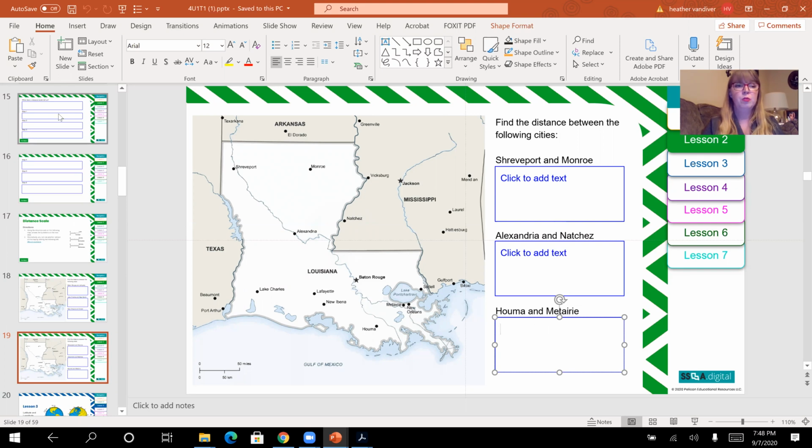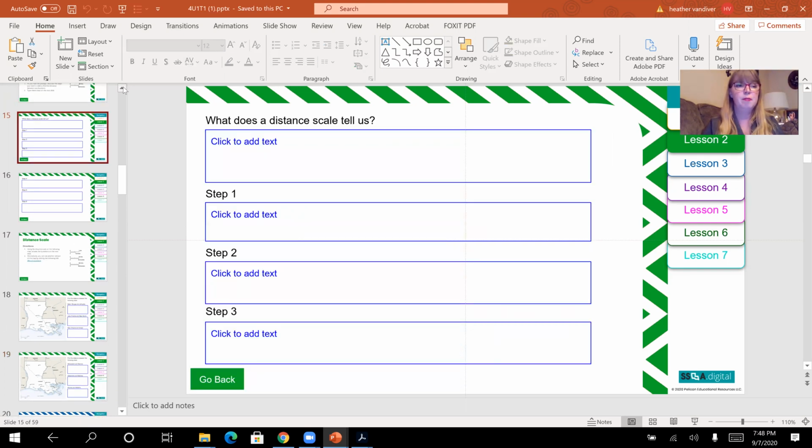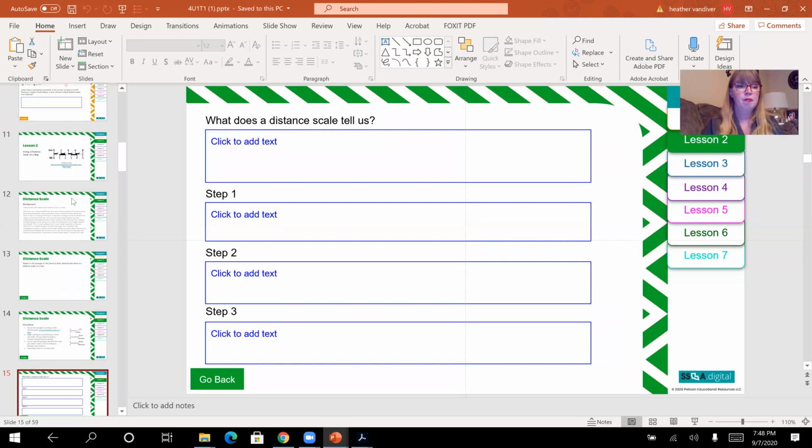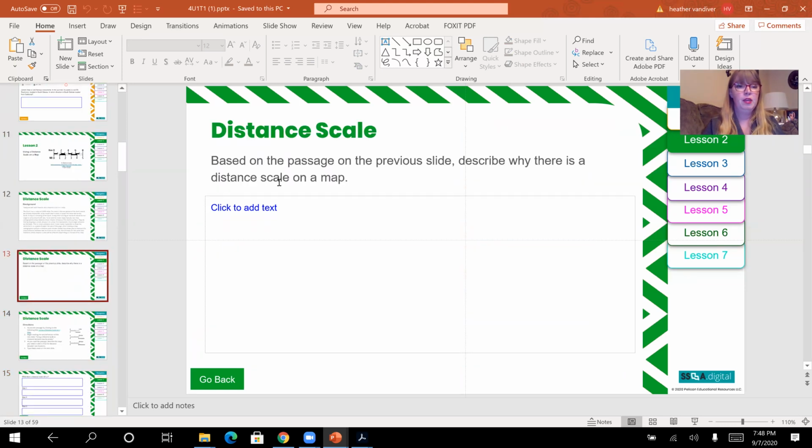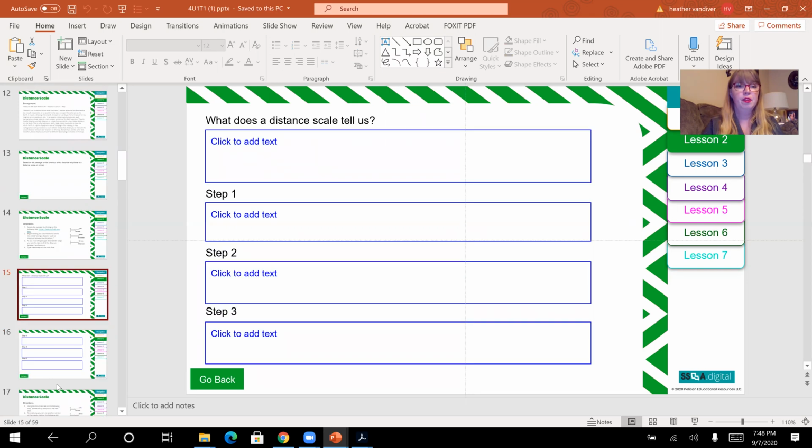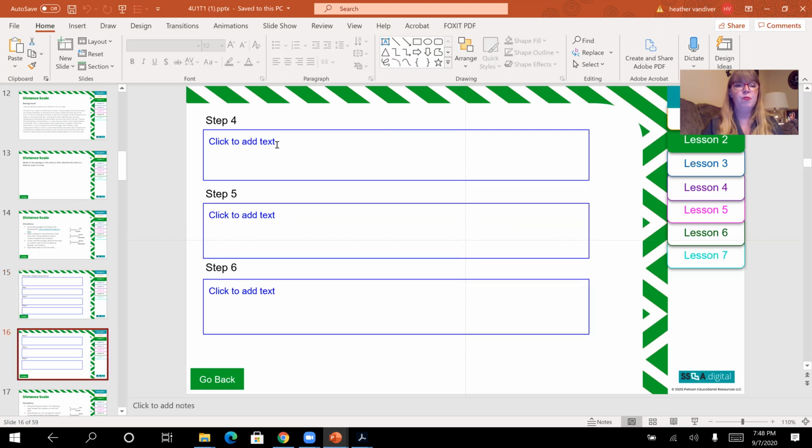Okay, so what you're doing for a grade for me this time: slide 13, you tell me why there's a distance scale on a map. Slide 15, you tell me what a distance scale tells us. Then you give me steps 1, 2, and 3 to use a distance scale. Slide 16, steps 4, 5, and 6 to use a distance scale.